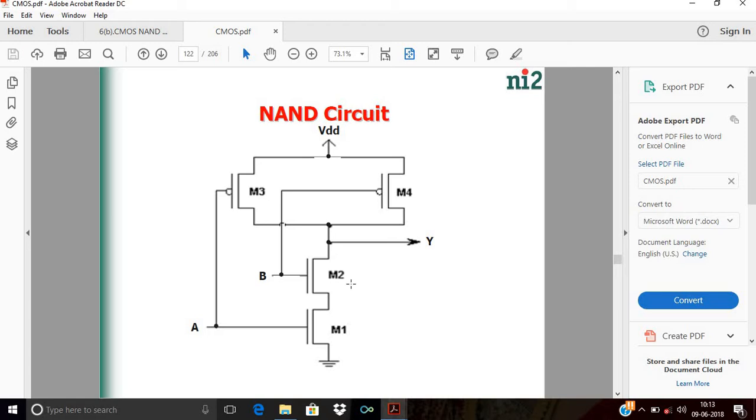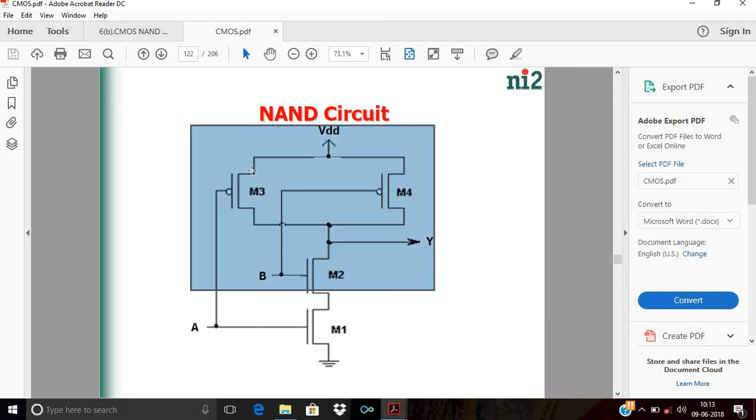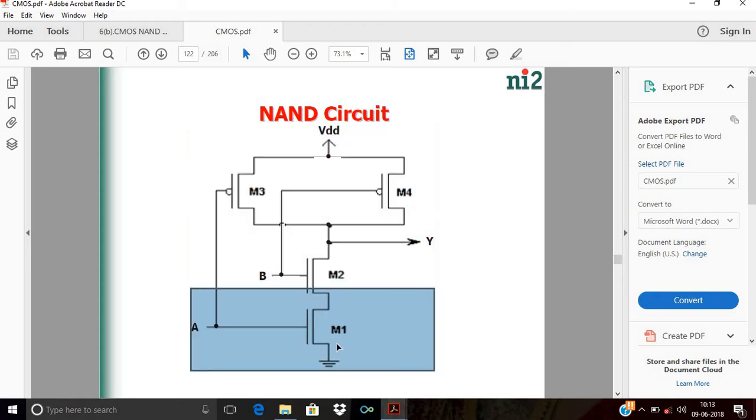Hence, in the pull-up network, the sources of the P-channel MOSFETs are connected to VDD, and in the pull-down network, the source of the second N-channel MOSFET is connected to ground. The drains of P-channel MOSFETs M3 and M4 and N-channel MOSFET M2 are all connected together, and the output is taken from this drain. This is the circuit diagram of the CMOS NAND gate.